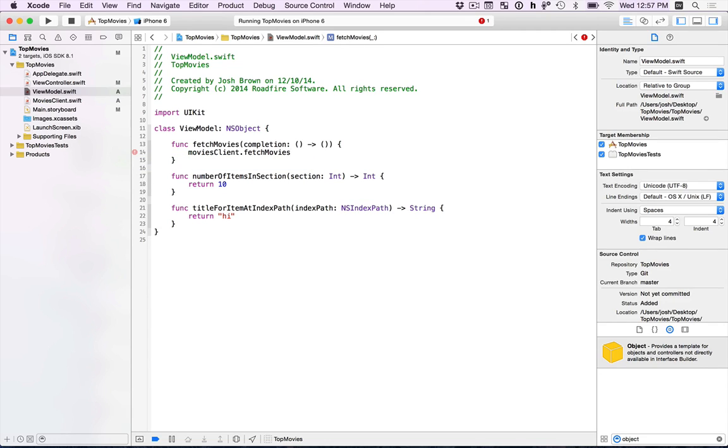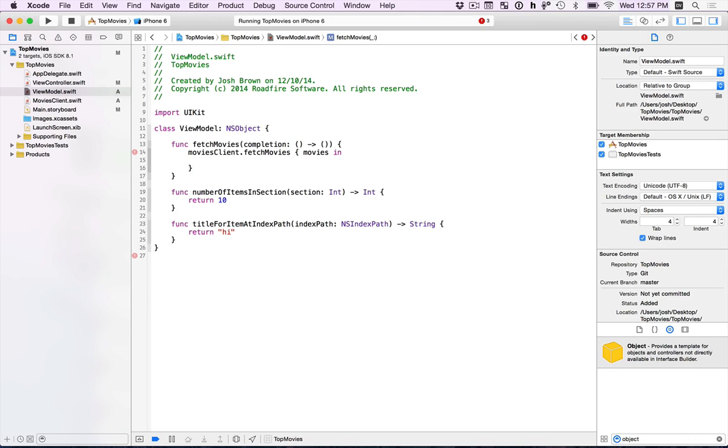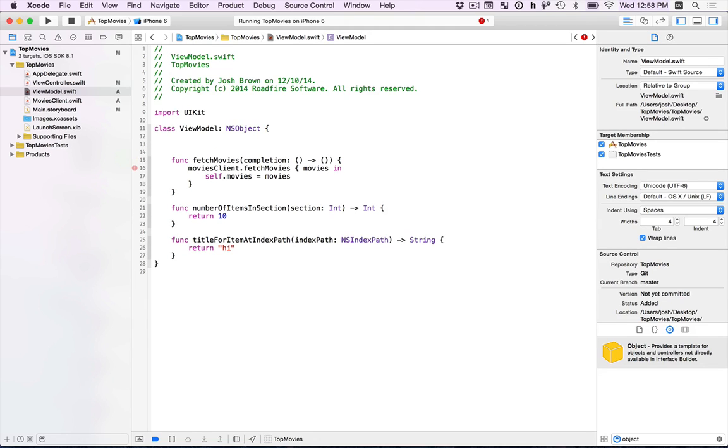Let's ask the movies client to fetch the movies, and when it's finished, we're going to execute this code block here. So the curly brace syntax lets us pass in a closure as the parameter for the fetch movies method that we're calling on the movies client. So it's movies in, and then once we get the movies, we're going to set it on a property in our class here. So let's go up and define our property.